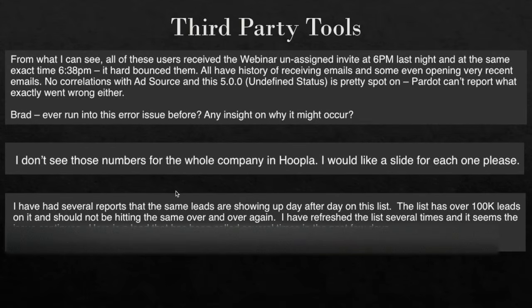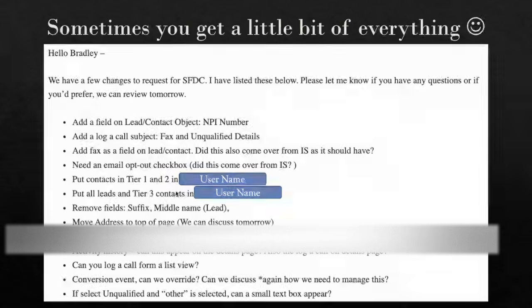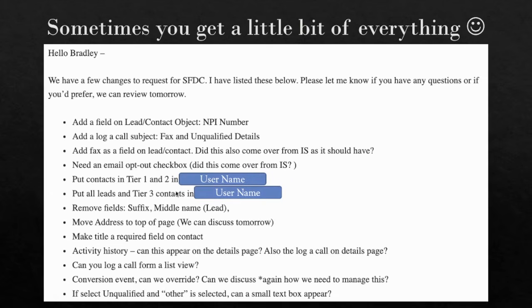So this one says, we had several reports of the same lead showing up over and over on the list. The list has over 100,000 leads on it. We shouldn't be hitting the same person over and over again. I refreshed the list several times. The issue continues. Here's a lead that has been called several times in the past few years. So that is a situation where you have to go in and figure out, why are those leads coming into the list? What's happening there?